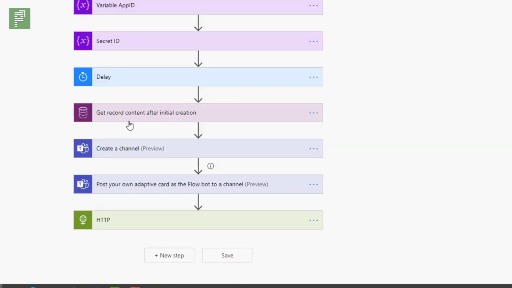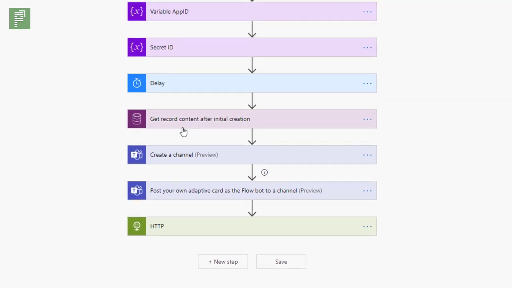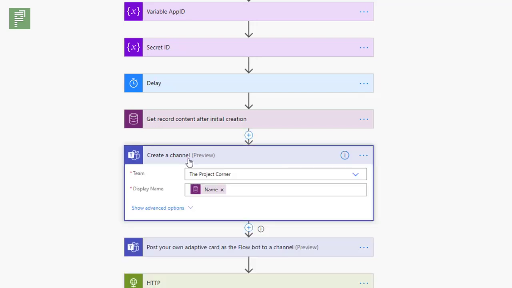After we got the information from the record that was just created, we're going to create a channel. For me, that channel resides in the project corner team. I would advise you to add that new channel in a project management group or team. How I envision it is that you have your project management office, your PMO, having its separate team, and you can add more channels to that team to have the PMO help you out with your project execution. After selecting the correct team that you want to link this channel to, you can create a display name, and that display name will be the name of that project.